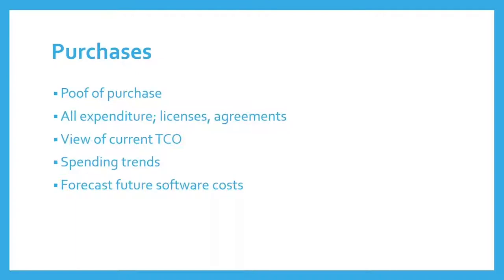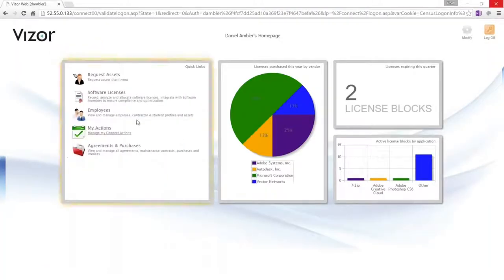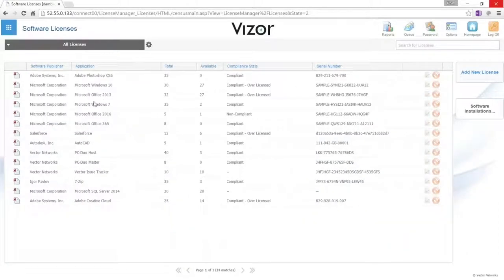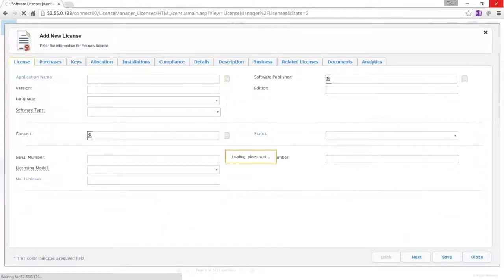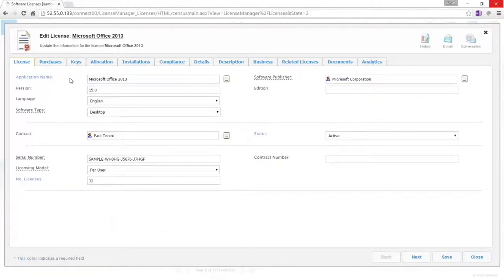So across all expenditure, whether it was licenses or maintenance agreements, having all of the purchasing information also helps to spot trends where purchasing is occurring, and you can forecast future software costs. So within Vizor, if I return to our list of normalized applications and select the Microsoft Office, then we have all the details regarding our Microsoft Office license within the Vizor system.